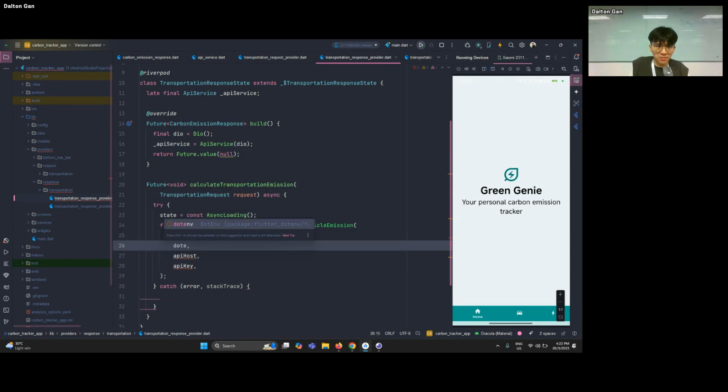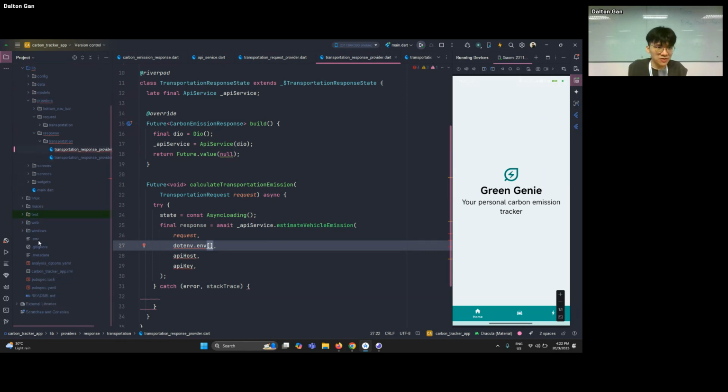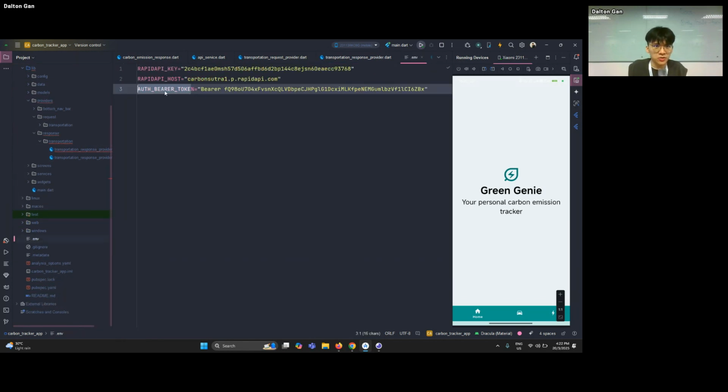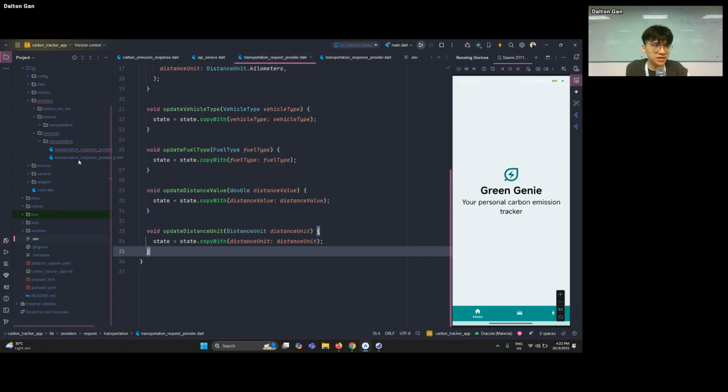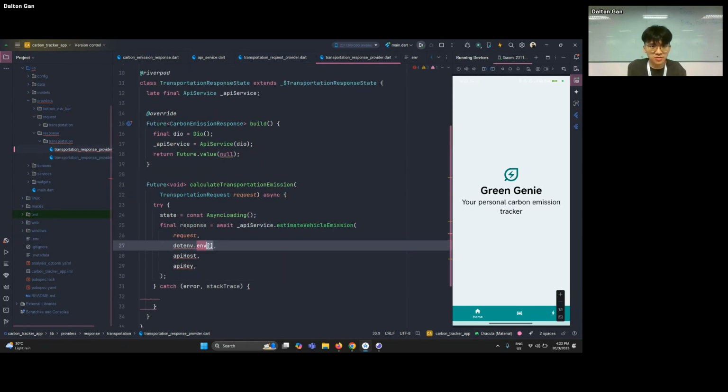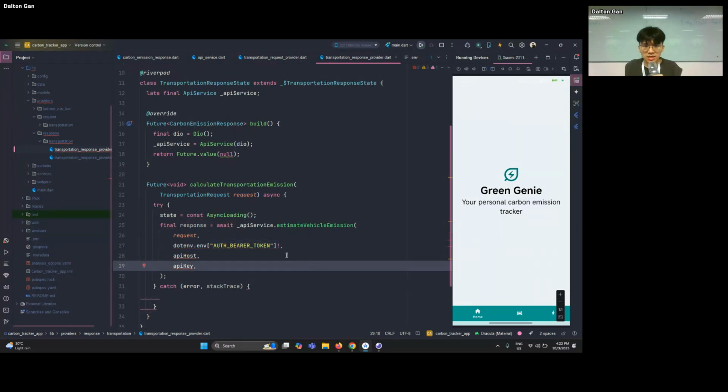We just have to import it from .env. So let's import it from .env, and the name for that in our .env file is the bearer token. So just copy this bearer token key and paste it inside the carbon emission provider over here. Like this.